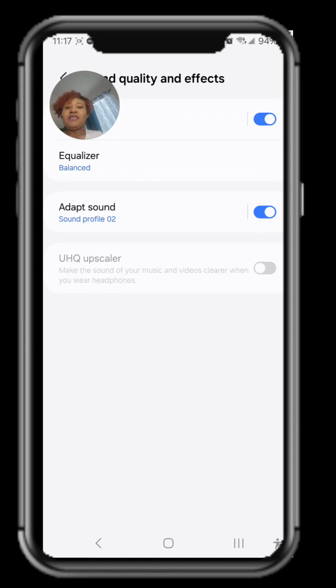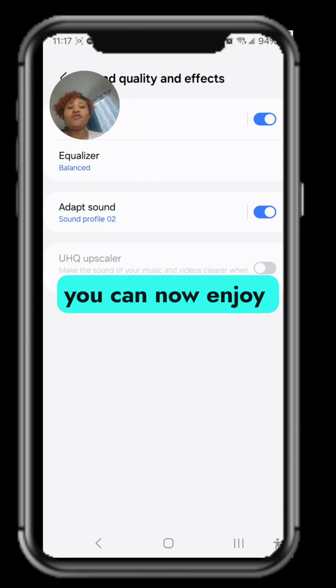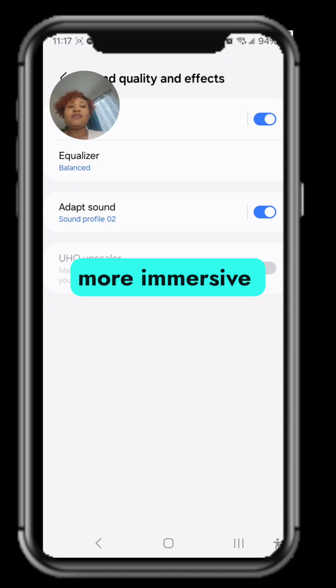And that's it. Whether you're on Samsung, Tecno, Infinix, OnePlus, or iPhone, you can now enjoy richer, more immersive sound.